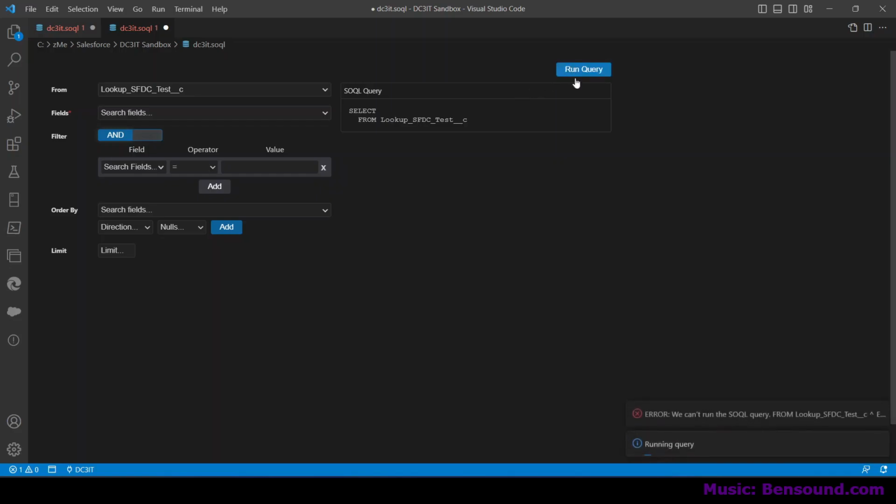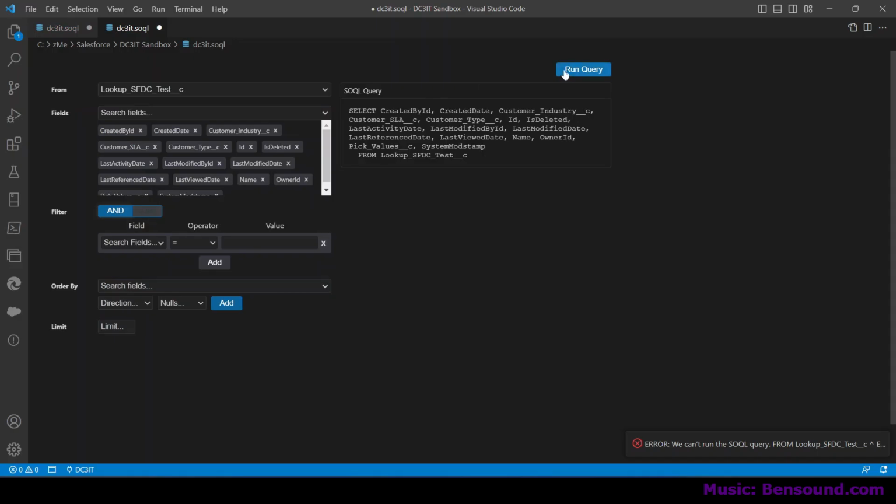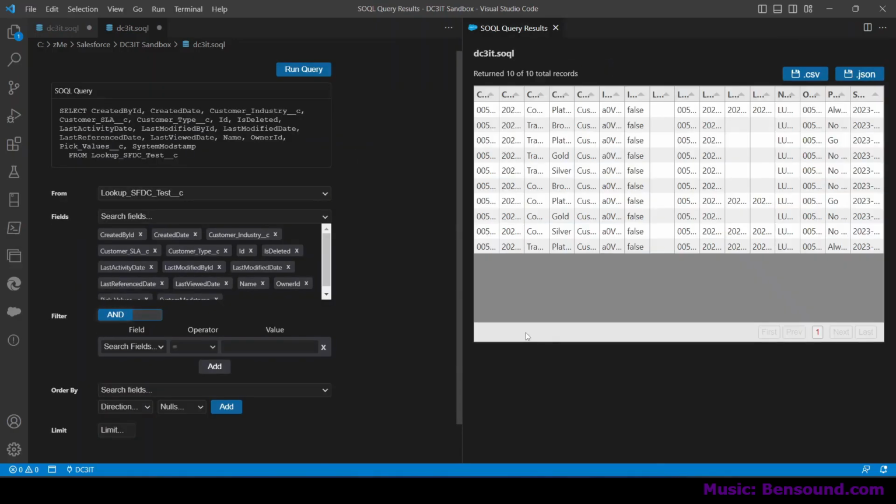So if I run this, I'm not going to get any results. Error, there's no results. And that's correct because there's no fields that I'm asking for. With SOQL, there's no select star like you have with SQL Server. Disappointing, and that's okay because this is the way they do what they do, but I can do all fields. And now I can run my query. And magically, I'm getting all of my data.